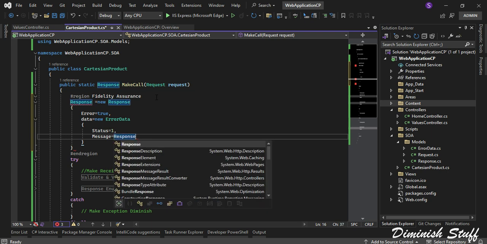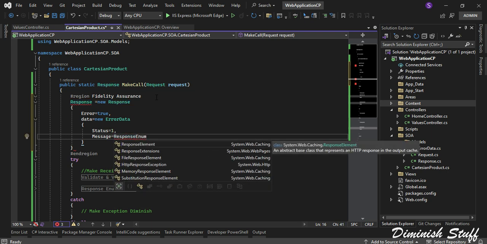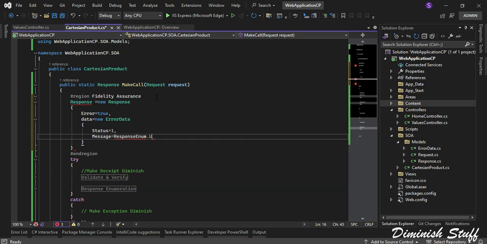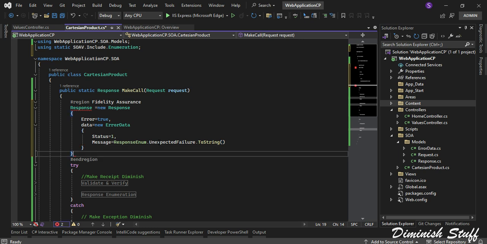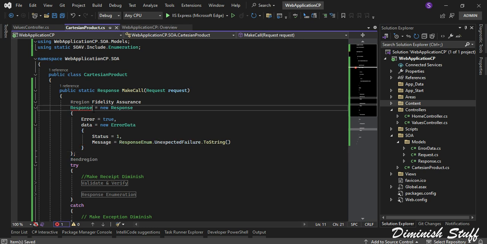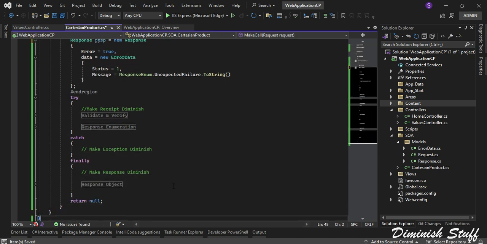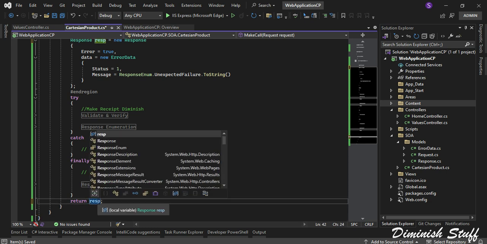response enumeration. I have just included that from our SOAV, that's included in that part, and these are the predefined values that we are going to agree on with our customer when we are having that initial discussion with our client, and I'm going to make it a string value, and just quickly close it with that. So I'm just going to name it resp, and that response shall be returned with each case we are going to work with henceforth.